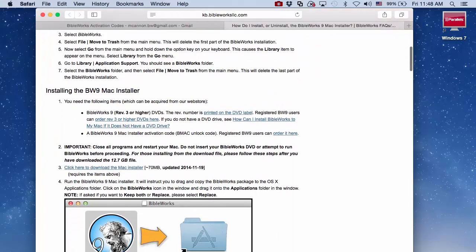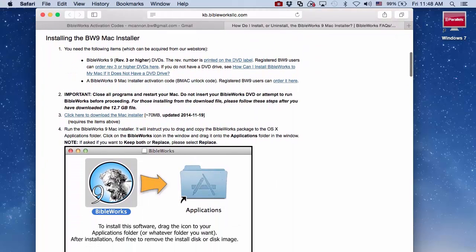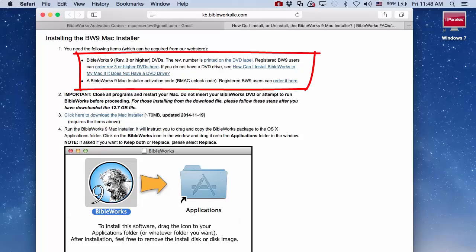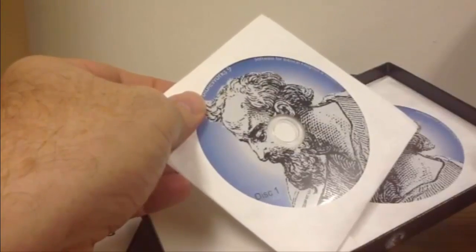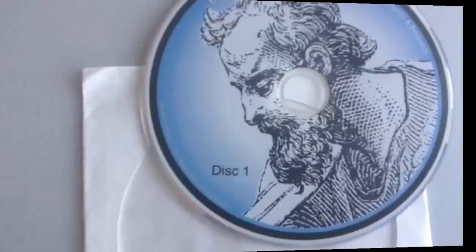We'll take a look at how to install BW9 on a Mac computer. There are several things that you'll need for your installation. You'll need your BW9 DVDs, and these need to be Rev 3 or higher. That's Revision 3 or Revision 4.